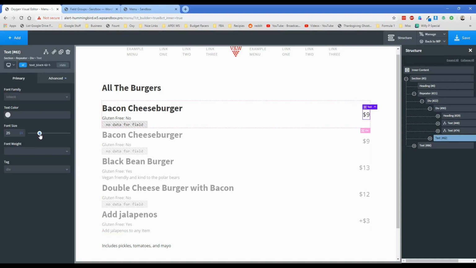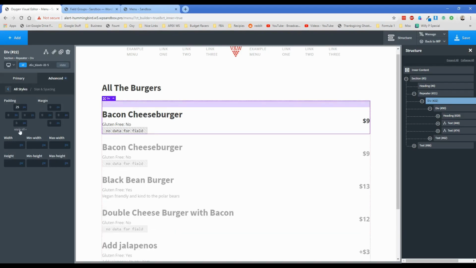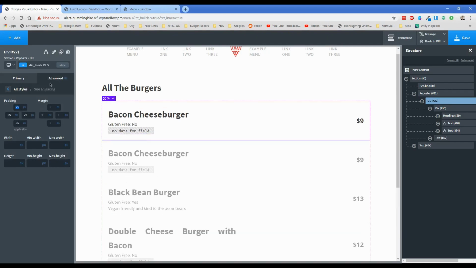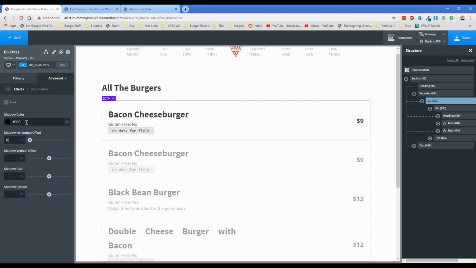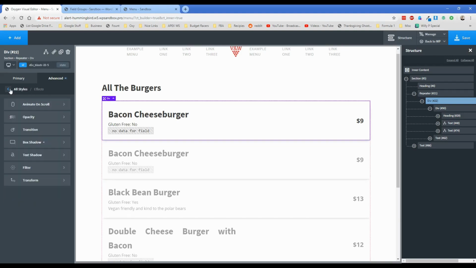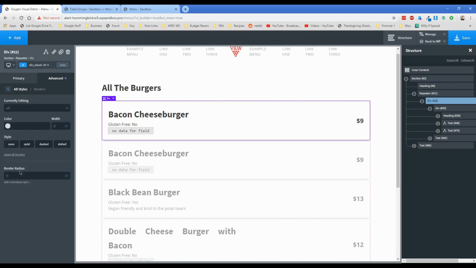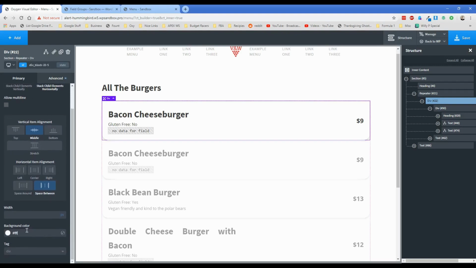I definitely want to make this price a bit bigger. Let's make it maybe 25 pixels. That looks fine. Maybe increase the font weight a bit. And then I'm going to click on this div here that contains all my elements and add some padding inside of it, to make it look a little bit more clean. Let's add some box shadow. So we'll just go 0, 4, 10, -5. We'll change our shadow color to about a 50% opacity. Let's go back to borders and we'll change the border radius to something like 25. And then let's change the background color of these divs to white.